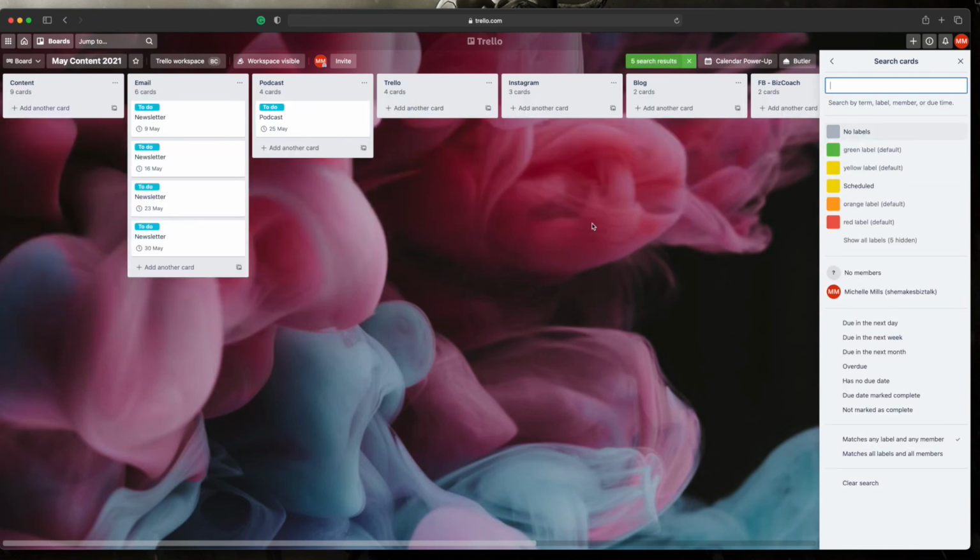If you click on that label, it will show you only cards with that label on. You can see that it hasn't deleted anything, the cards are still here. We've just filtered to show the things that we need to do.